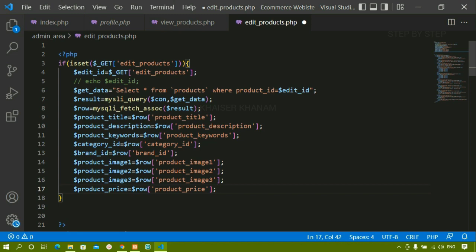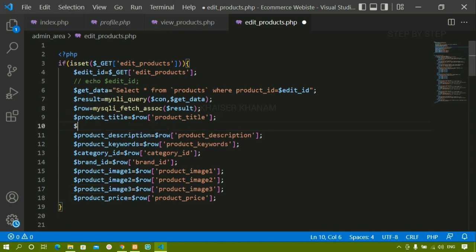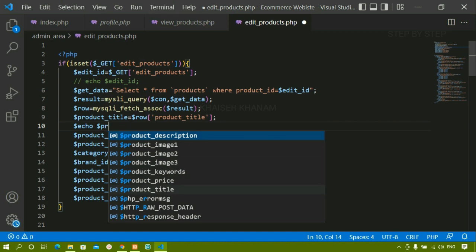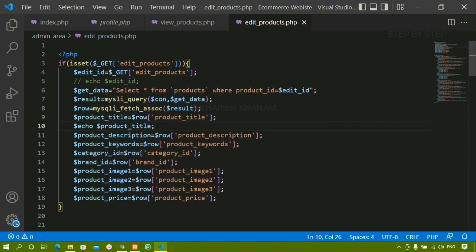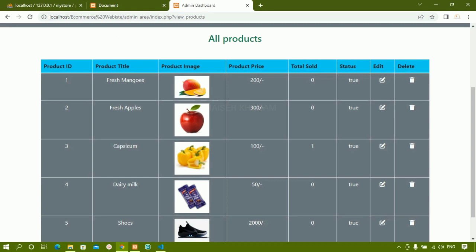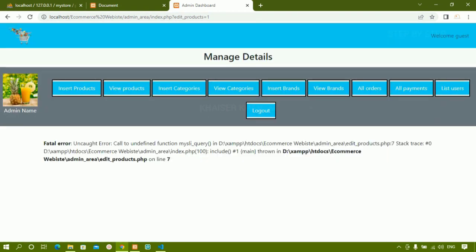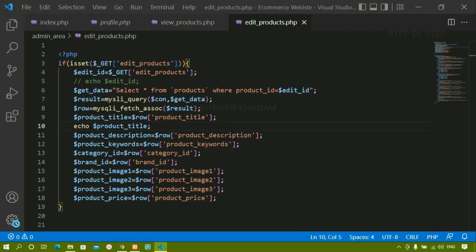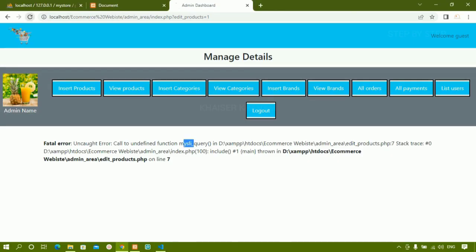Okay, now if I show you the result, let me come here. I'll do echo, and inside this I just want to echo the product title. I'll save this and come here. I'll click on this edit mango. Here I just got one error, call to undefined function. Okay, I have to change the spelling. Here I have written the wrong spelling, MySQL. I'll save this and refresh.